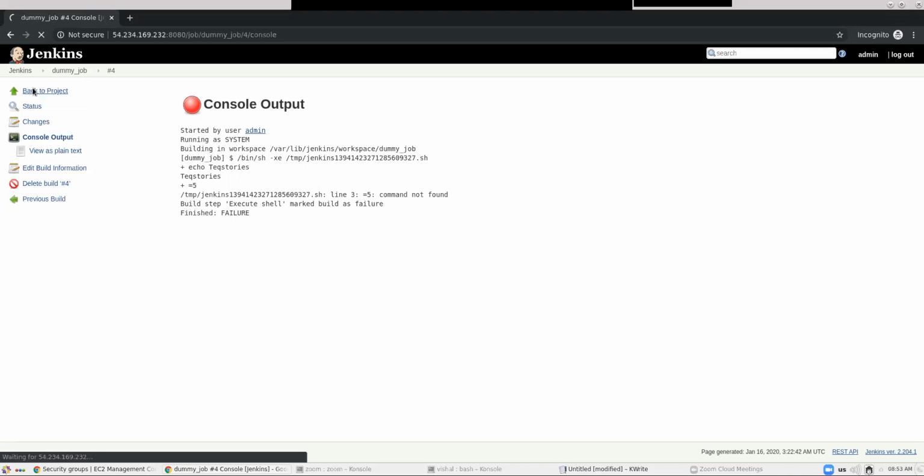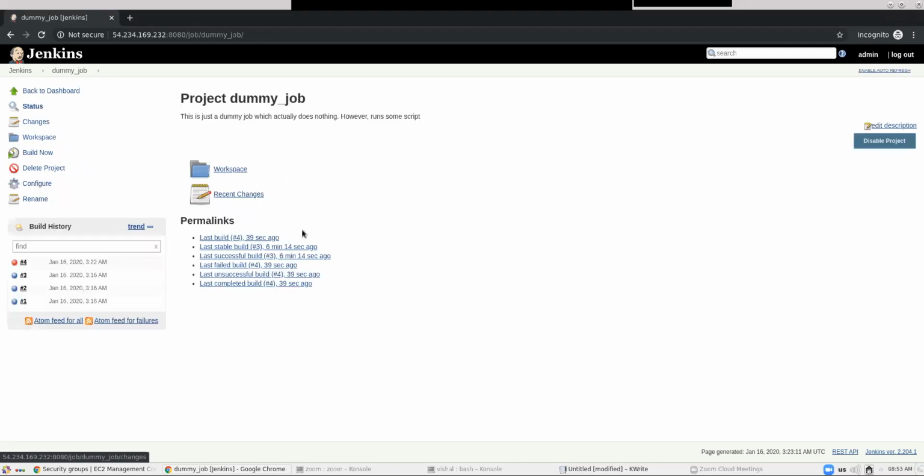Come back to the project, or in fact go to status. Now see this thing. Last build was 4, but stable build was 3, right? Successful build was 3. Failed build was 4, unsuccessful, but 4 was completed, so it is showing completed. Remember, if a build is not successful, it does not mean it is not complete. Probably it completed till the end, and it just did not work out the way it was supposed to.